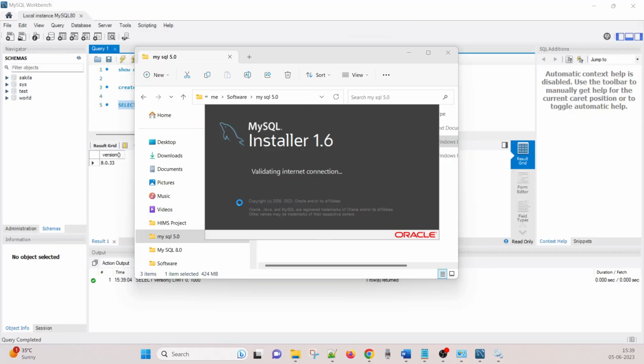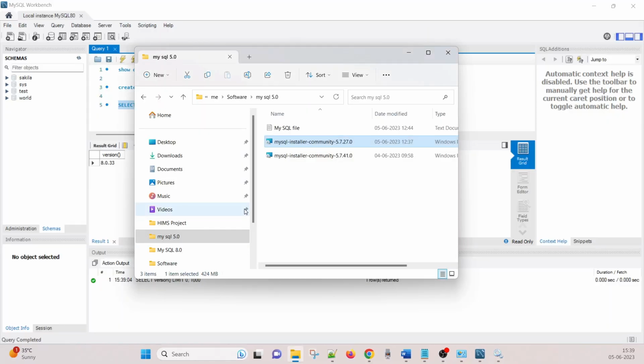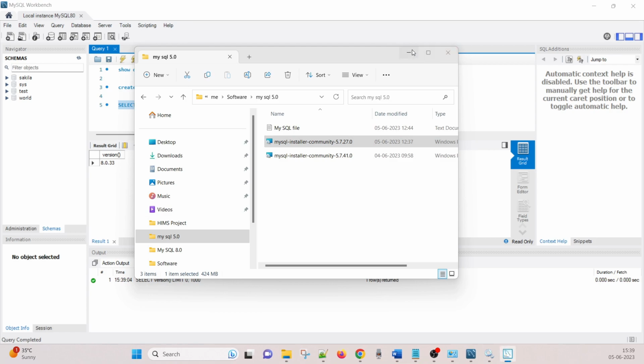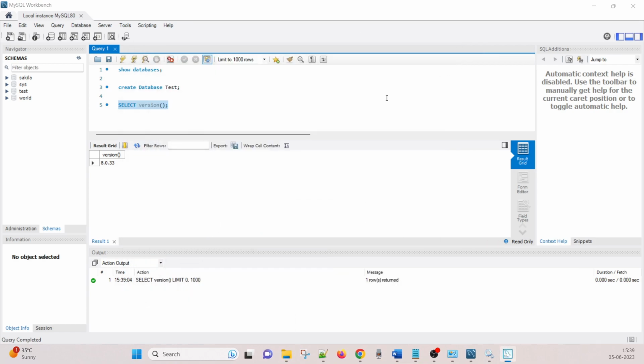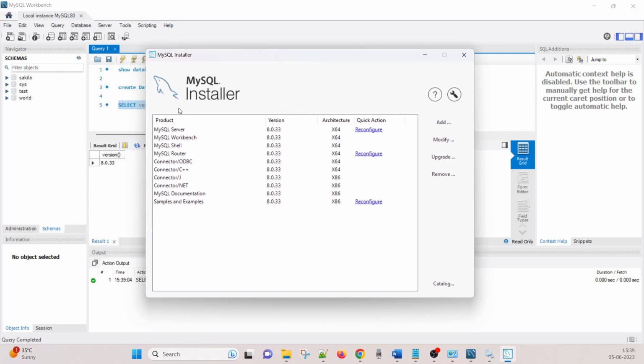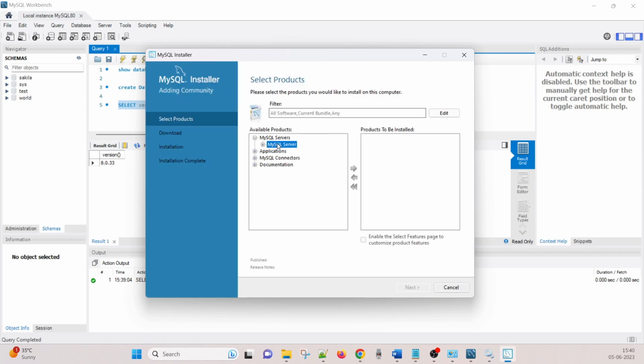MySQL installer is starting. This is the Workbench tool. With the help of that, we can connect to the MySQL server. And here we have an option, MySQL Installer. It shows which versions are already installed on your machine, so you will get that list. Here click on Add, then MySQL Servers, click to drill down. If your operating system is 64-bit, click on it and then Next.